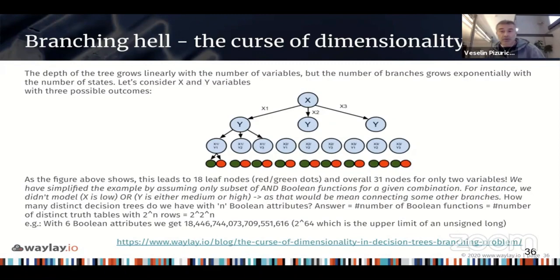Now, the other thing that people often forget is that if you start branching, you end up with something else, which is called the curse of dimensionality problem. Let's take another example here. If you have input variable X, which has two thresholds, low, medium, high, and you would like to mix that with another Y value, which also has three threshold crossings, you end up with 31 nodes just to be able to come up with true and false.